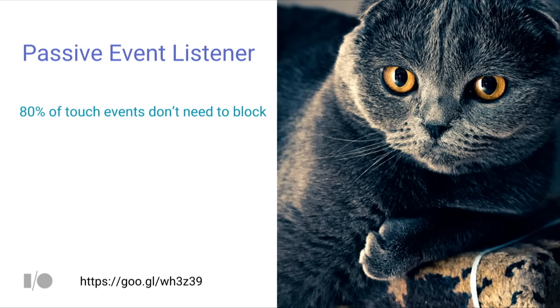So passive event listeners let you tell the system that you're not going to mess with the default scrolling behavior. All you're saying is, I'm not going to call preventDefault, so scrolling doesn't have to block on that event. And it turns out this is far and away the most common case. In fact, in Chrome for Android, 80% of the touch events that end up blocking scrolling don't actually prevent scrolling. They don't call preventDefault. 10% of those events end up adding at least 100 milliseconds of jank to the start of scrolling, and in 1% of the events, it adds at least half a second of jank.